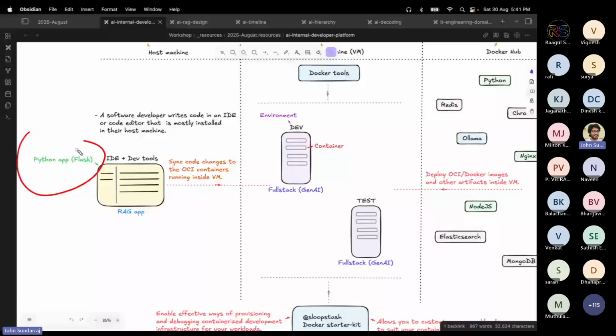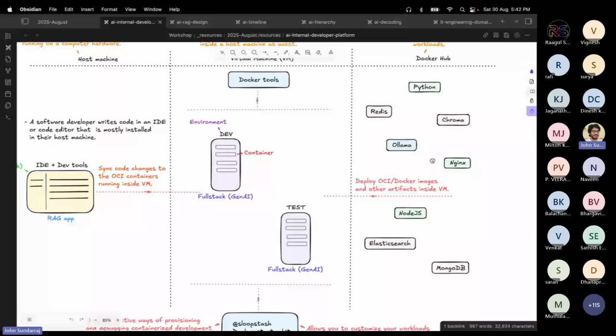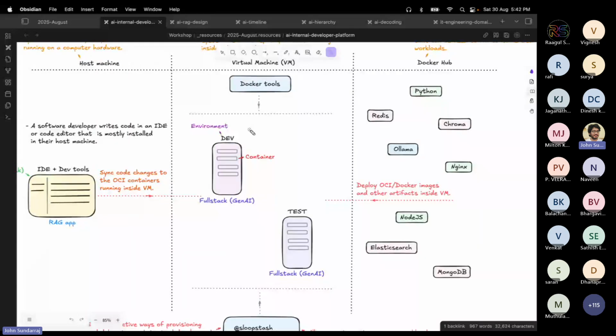That's a developer job. The code has to be executed in an environment. You need to think of it like a stack. When it comes to developing this generative AI-based RAG application, you cannot treat it just like an app. It is a full software stack.